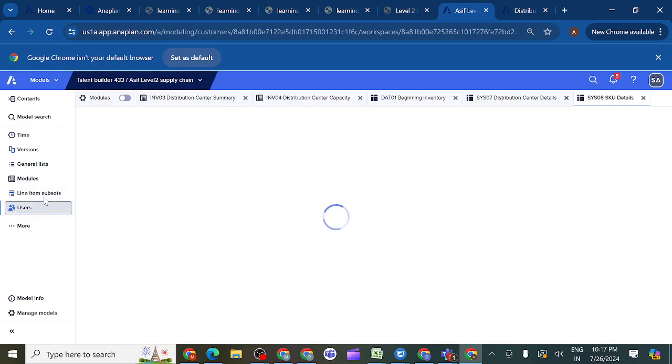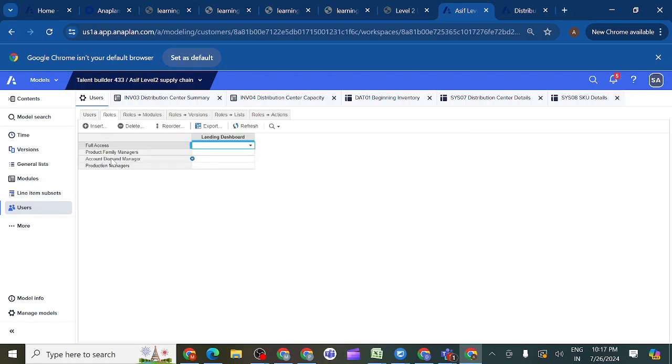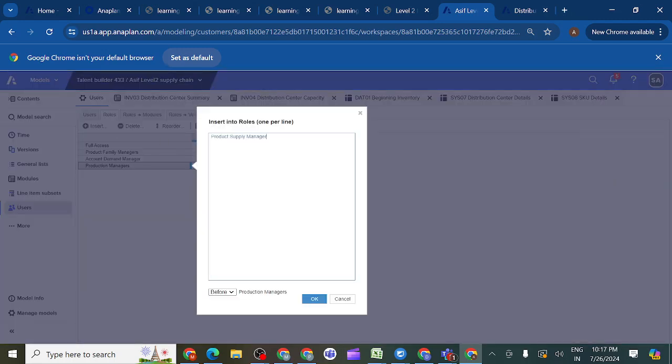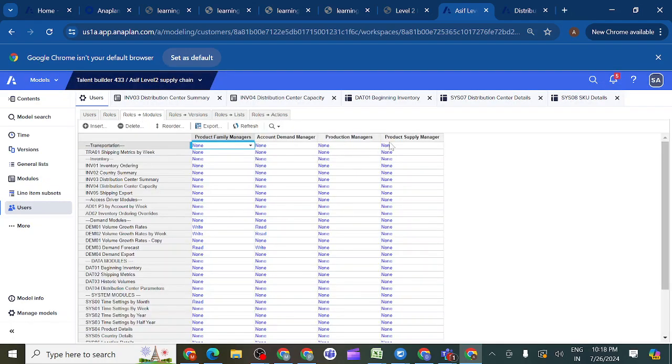First of all we need to create the role. So you can see what are the different roles we have. Product supply manager, production manager, we don't have. Product supply manager we should create first. For product supply manager, what are the things we should provide access for him? If I select product supply manager, what are the responsibilities belonging to him, and which modules does he need access to?